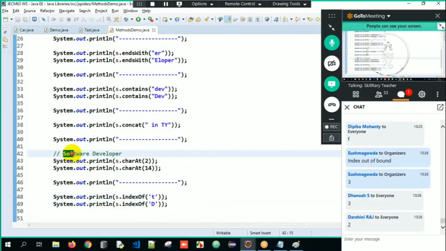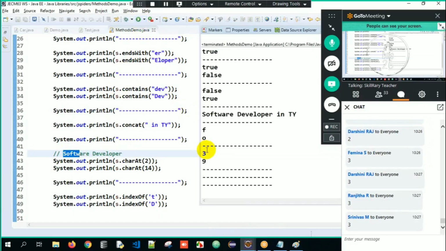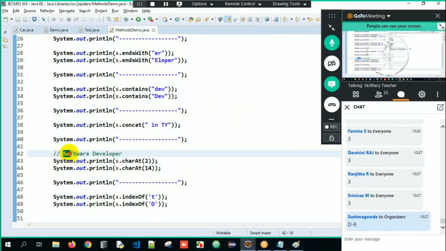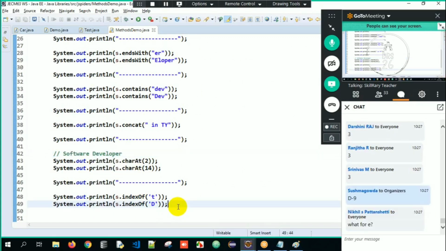What is the index position of t? 0, 1, 2, 3. Oh, you have to be smart here. See, it's 0, 1, 2, 3 here. So the output is supposed to be 3 for t and 9 for developer here. See, 0, 1, 2, 3, 4, 5, 6, 7, 8, 9. 9 for D. So this is how we are supposed to understand the entire process here.